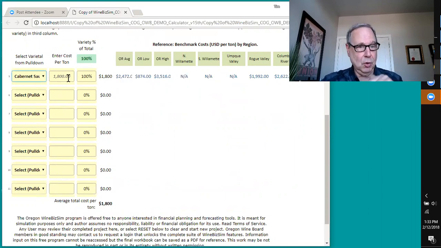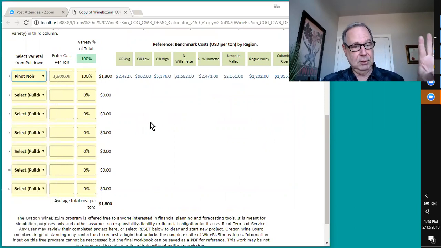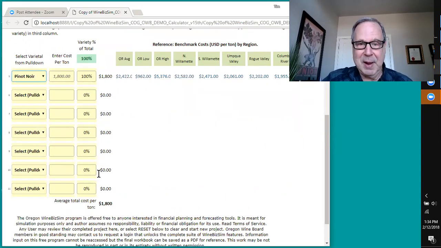But you enter your anticipated cost per ton. And if it's a blend, then the percentage of the blend that that wine represents. And you can put up to 7 different wines into your blend. It'll give you an average cost. Or if you're doing 100%, it's just simply whatever that amount is.